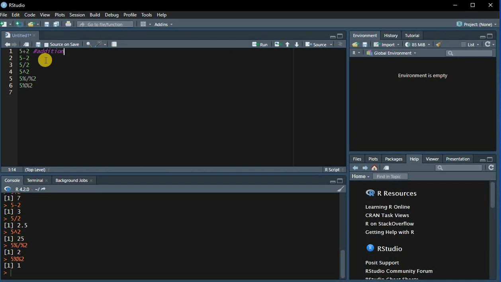So if you run this addition part, what comes next to the hash will be ignored. It would just run what is before the hash. So you can even have a separate line for the comment. So these are comments.